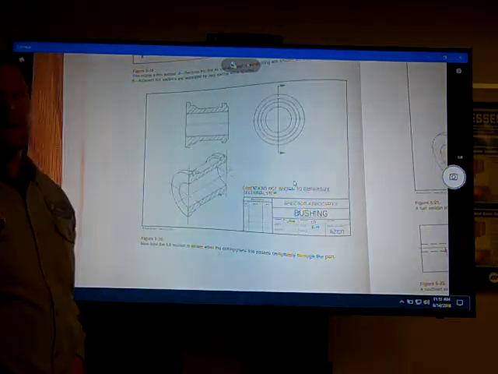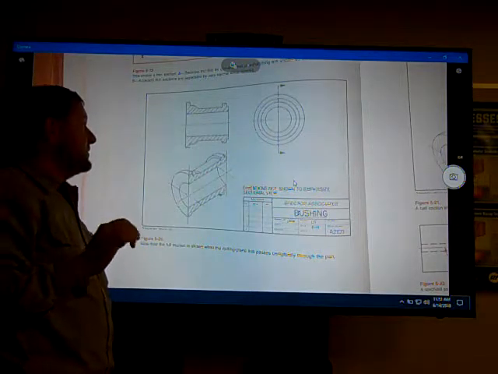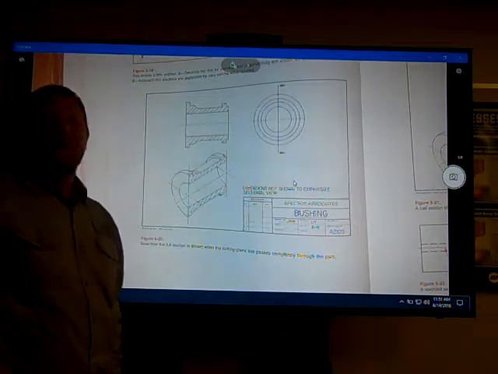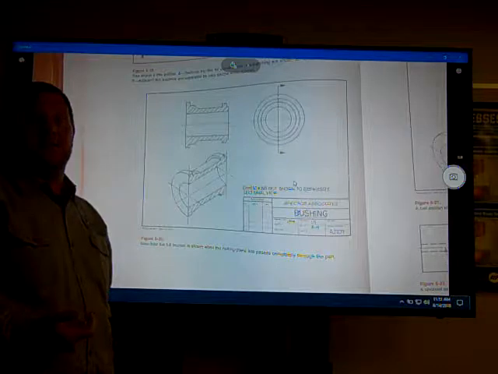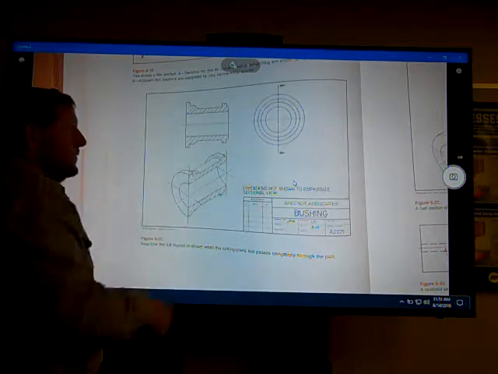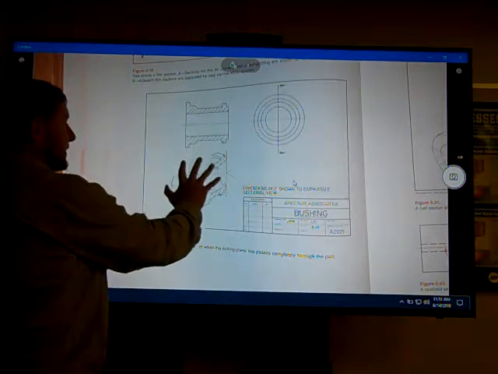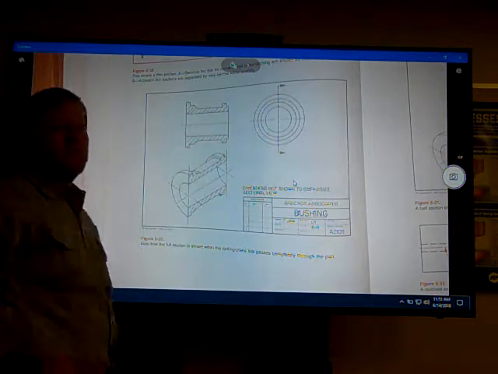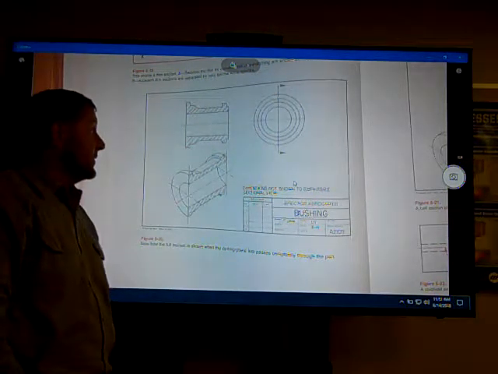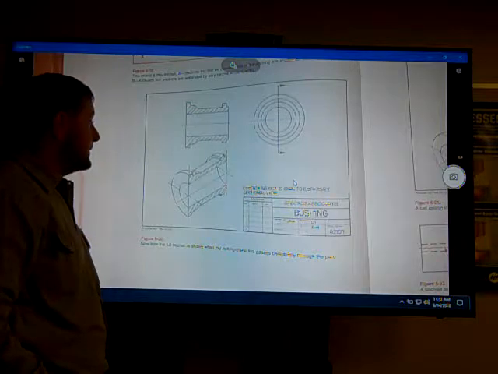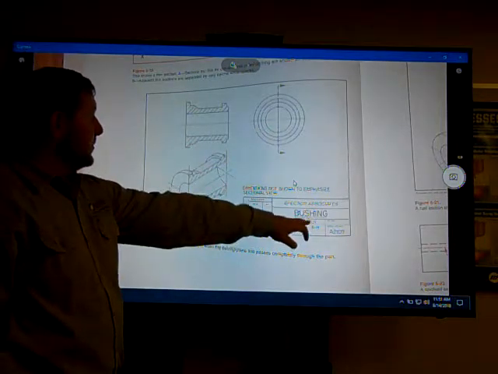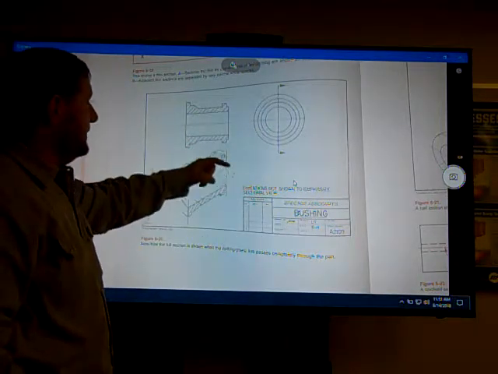The main reason we have section views is that a lot of times on the inside, there's a lot of detail that you cannot replicate on a certain view. So a section view is showing you internal detail that you're going to need when you're actually trying to read that print. This here is actually a bushing. Like I said, I can't explain it enough.